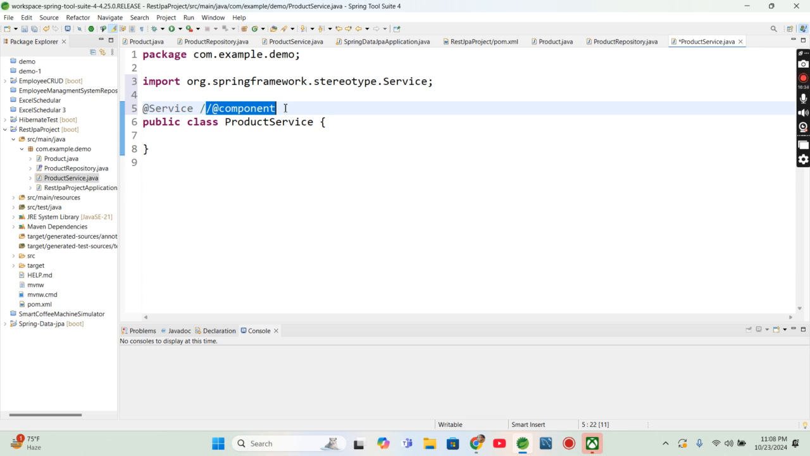So this @Component is split into three parts. This @Component has three derived annotations. The first one is service, @Service that I have written here. The second one is controller, @Controller. Let me write @ here. You can understand this is derived, @Controller. And the third one is @Repository.